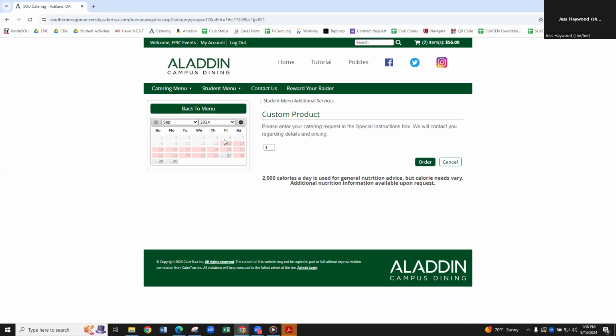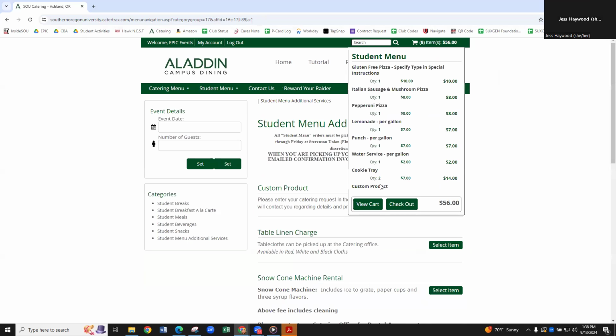You just need to communicate with them definitely more in advance than normal, to make sure that you are able to get what you need. So if you want to do a custom product, you can just add one to the order and then make sure that you put something in this special instructions box at the end.